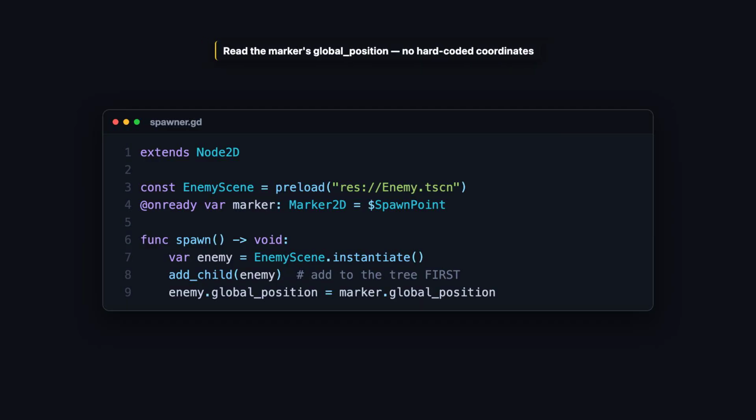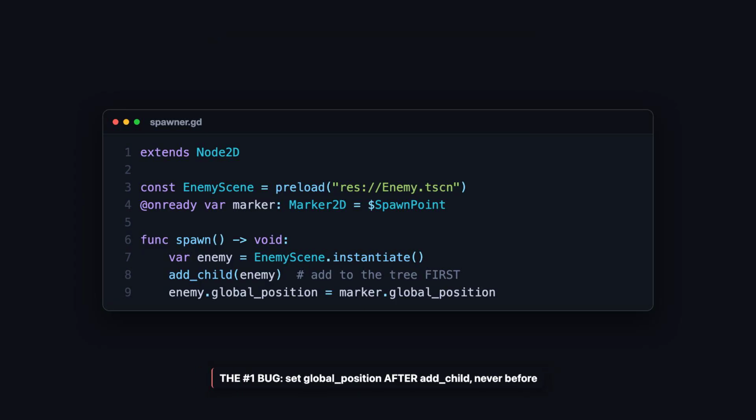One gotcha that trips up everyone. Set global position after you add child, not before. Global position only makes sense once the node is actually in the tree. Add it first, then place it. Do it in that order, and your objects land exactly where the marker sits.